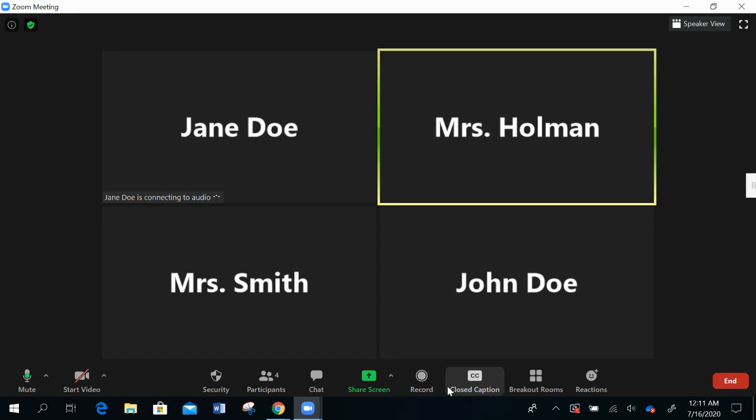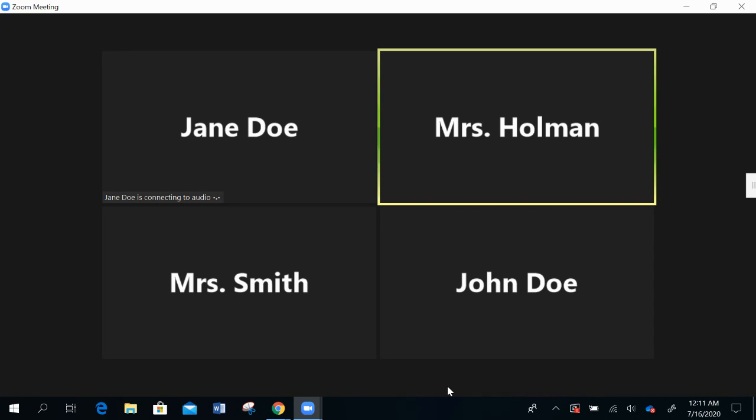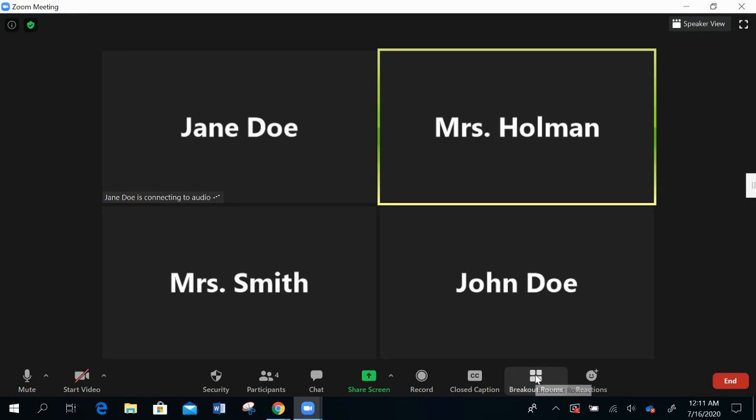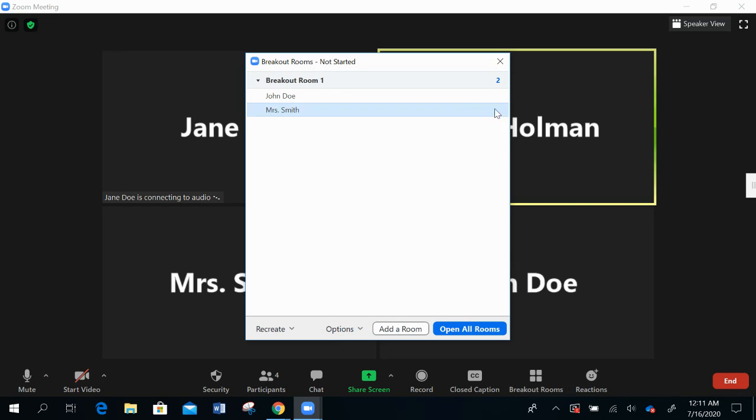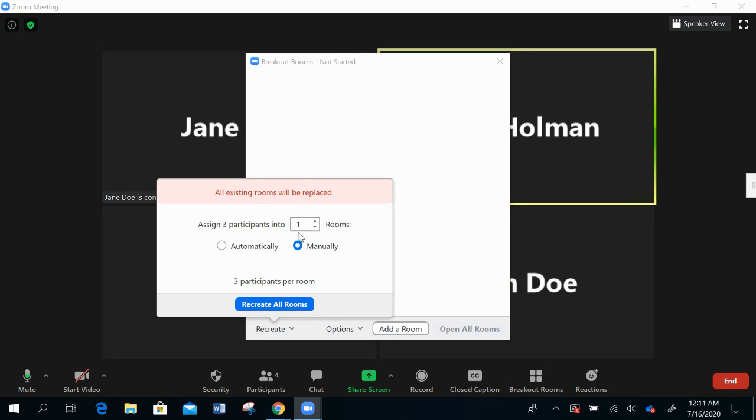And what I'm going to show you is how you can use the breakout rooms. It's an awesome feature and I absolutely love it. I used it a lot and a lot of my students loved it, and really the possibilities are endless. So if you go to breakout rooms, I was using this earlier, so let me go ahead and recreate.